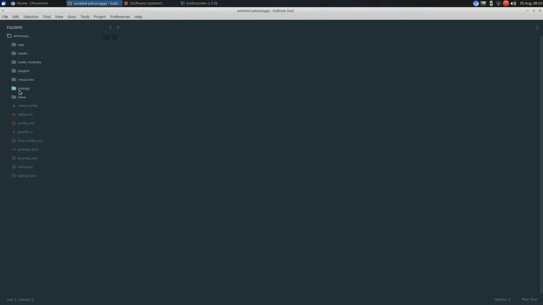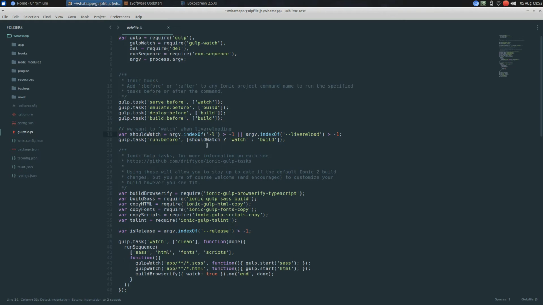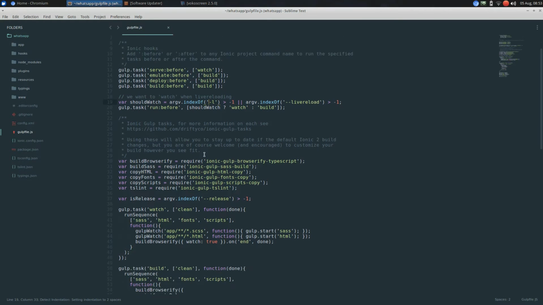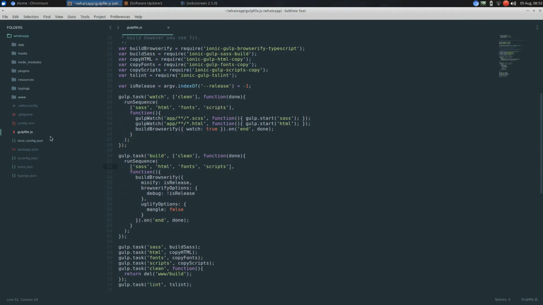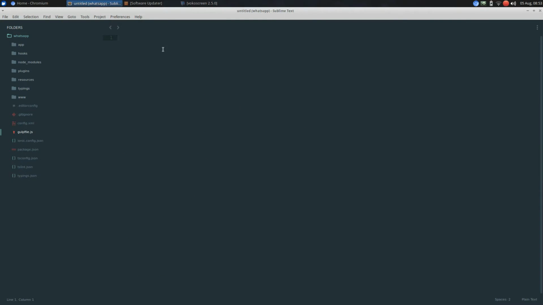Also, it is provided with a gulp file where all our tasks are defined. We have the watch task, we have the build task, and unlike Ionic 1, in Ionic 2 we don't use Bower anymore, we use npm. So you can install any package that you want, and then Ionic 2 will know how to handle it and compile it into our application. As long as the package is compatible with the browser, then you can use it.